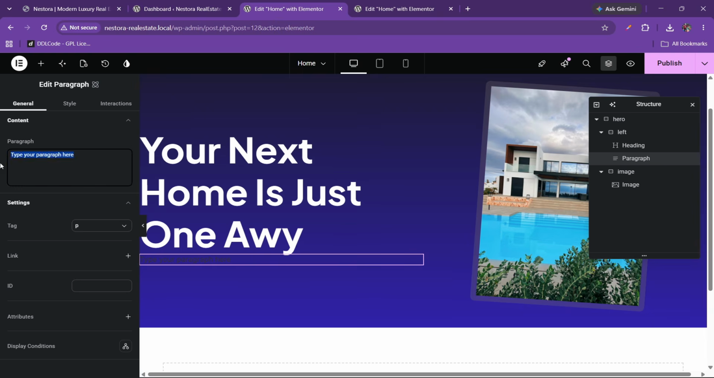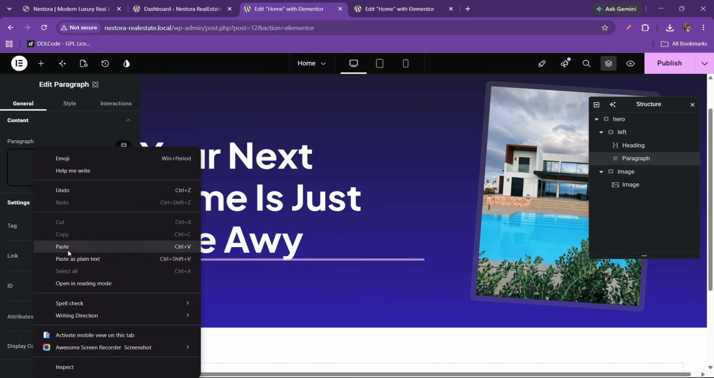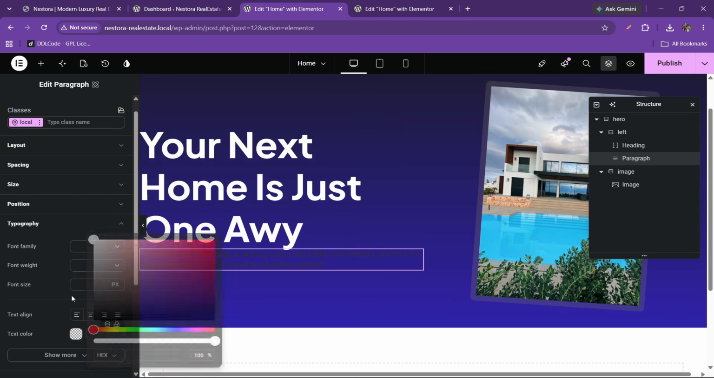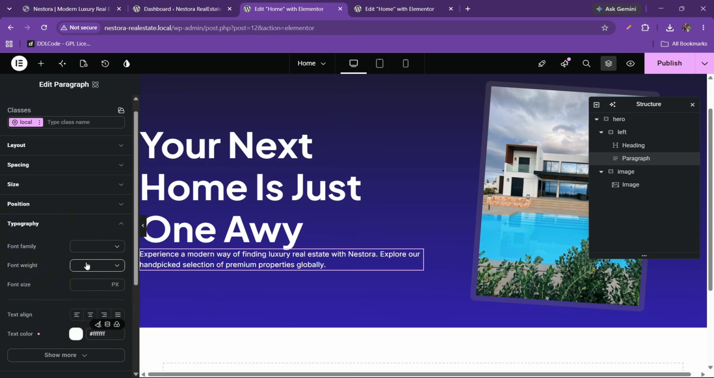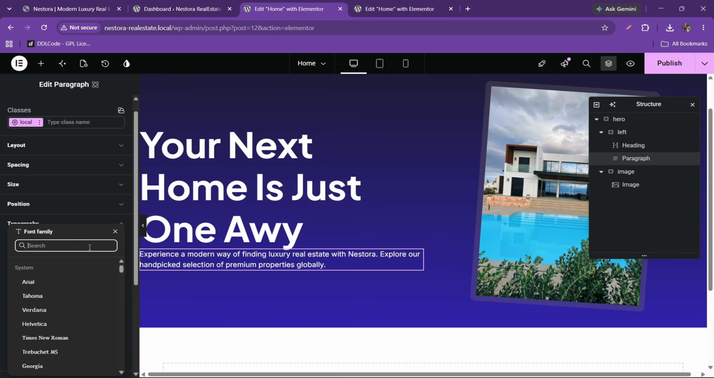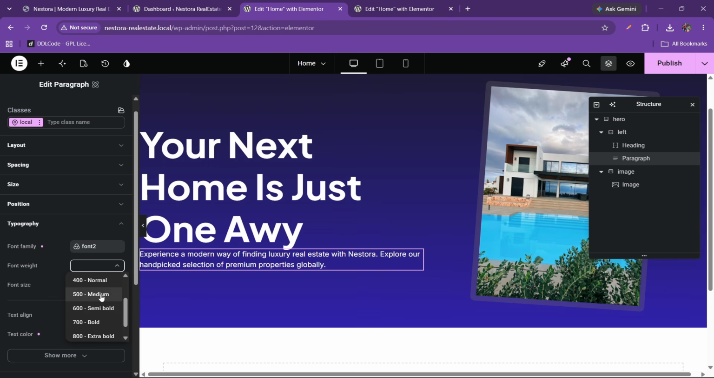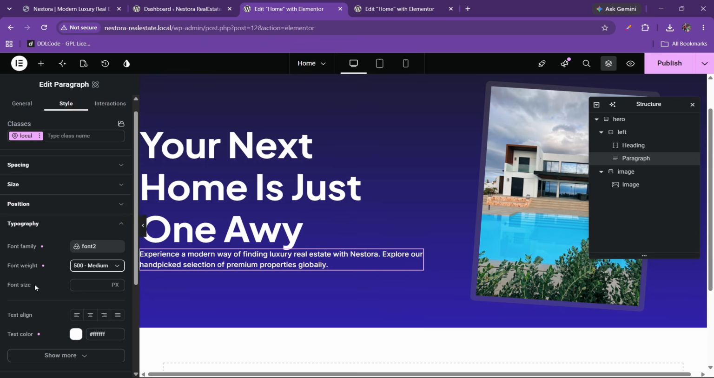Okay, and now you can see use the paragraph, so we can just paste this paragraph. And in style we can use typography, and this would be white. And the font family we can choose from here is Inter, and the font weight is medium, and everything is looking great.